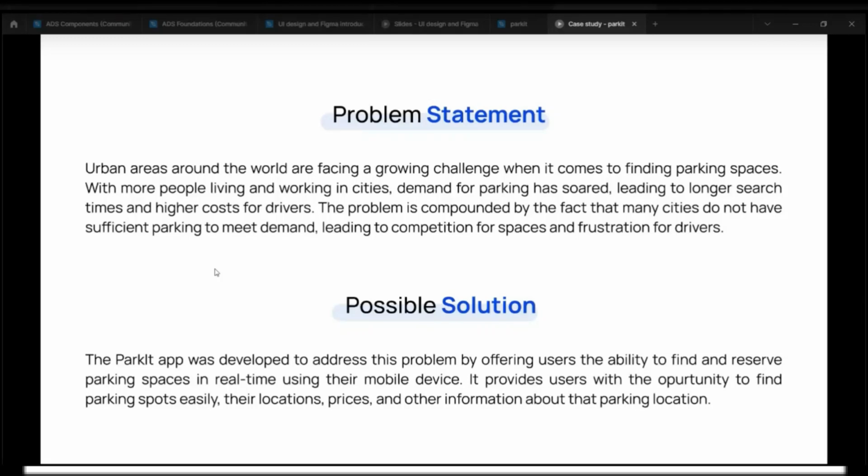Make it clear, make it obvious, make it relevant to the users. It is for the users. Make it actionable. The problem here is that there are no parking spaces. That means, okay, what's the solution? You do something that can help people create parking spaces. Now, this is the solution, a possible solution.